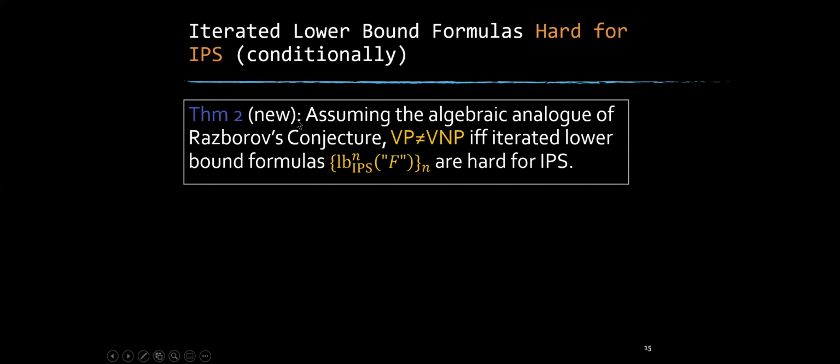Assuming the algebraic analog of Razborov conjecture, VP unequal to VNP in fact is equivalent to the iterated lower bound formulas. And this means the following: lower bound in IPS, and inside this constant seed f. Namely, these are hard for IPS if and only if VP is unequal to VNP. And this is based on this assumption.